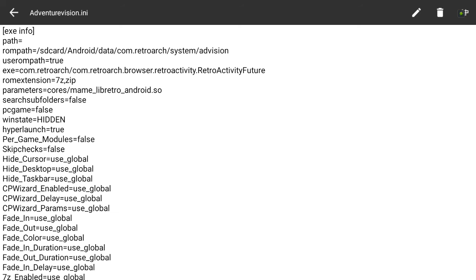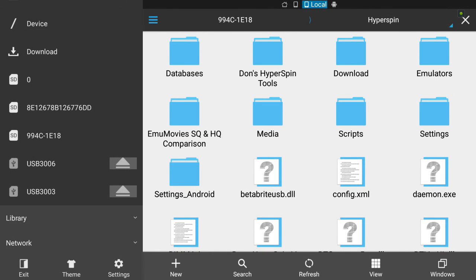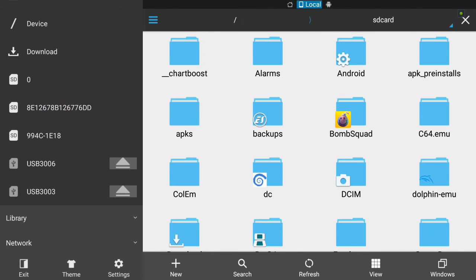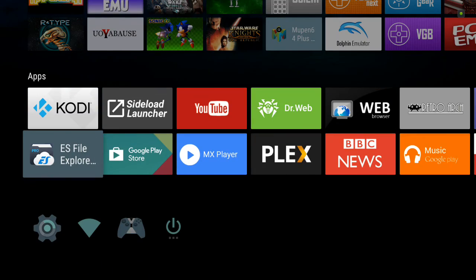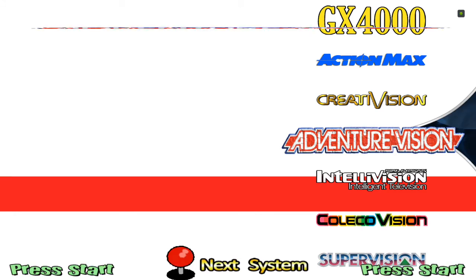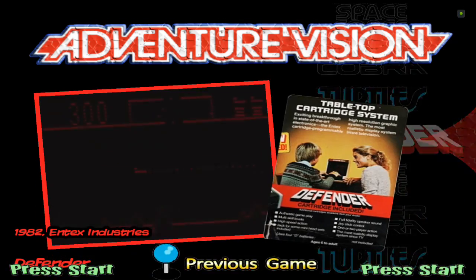Sometimes you do end up with a lot of space, but as long as you didn't put it there, it's not normally too bad. Then you've got your exe, and I'll include these lines and the parameters line in the description. I've got my ROM extension 7-zip and zip, just in case I use 7-zip in the future. So if your settings are like that, it should just work fine. As you've just seen, I set it up pretty quickly. So just back out of here and let's try it again. HyperSpin. Here we go, Adventure Vision. And there you go.